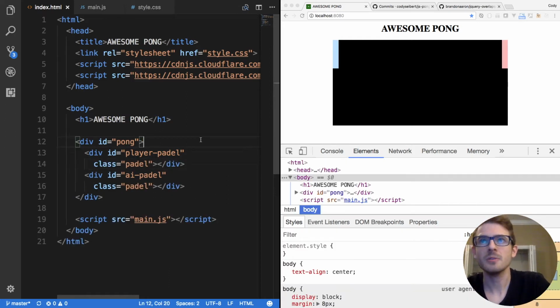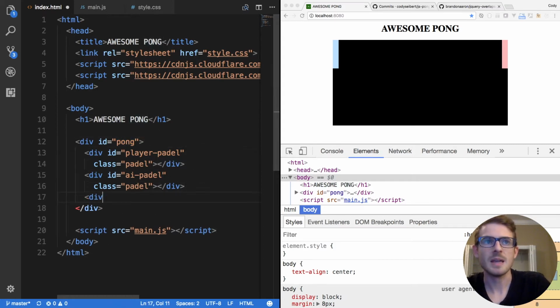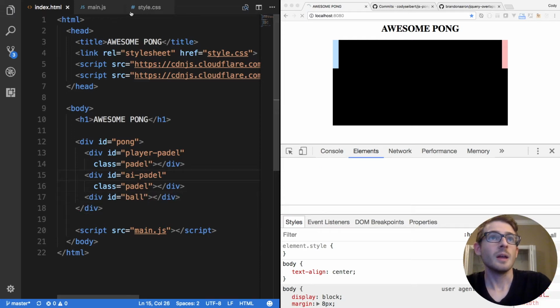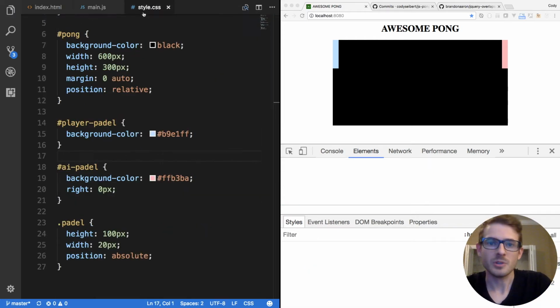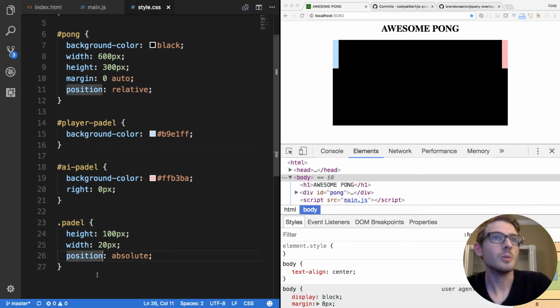Cool. So we have our paddles. We have our arena, which we're calling Pong. The last thing we want to do is make a ball. So I'll do div of class ball. And of course, we're going to go back and start adding some styles to the ball, because that's what you got to do.